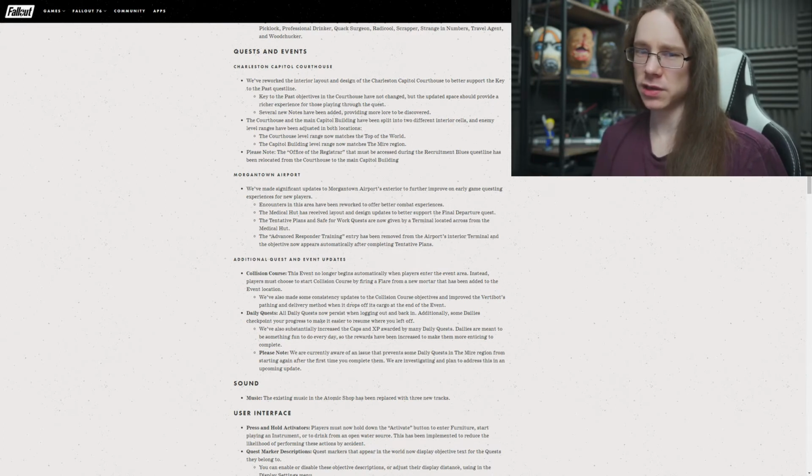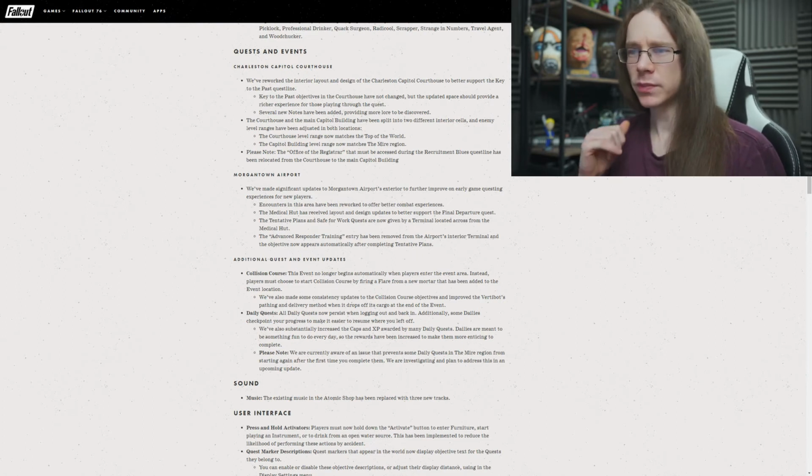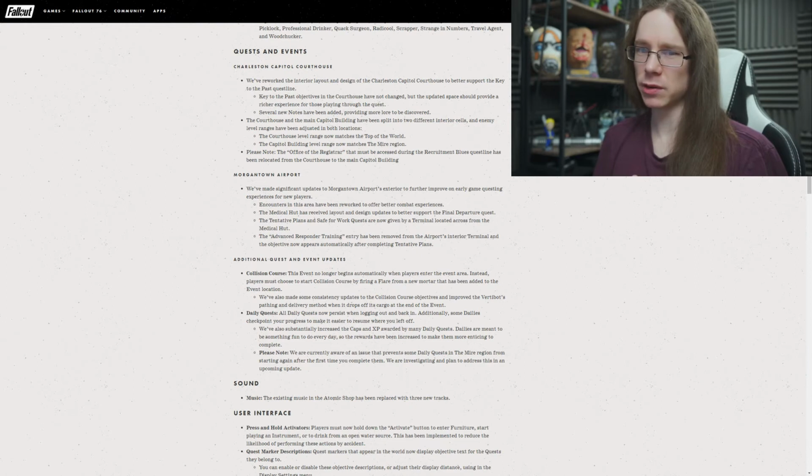Specifically, the courthouse half of the building will now match the Top of the World, which recently received a level buff, patch 11, I believe. And the Capitol building level range will now match the Mire, which should be even more difficult, or at least the lowest level of enemy spawning will be subsequently higher. So, worth noting, if you're heading in there, expect to find it a little bit more challenging than you had in the past.